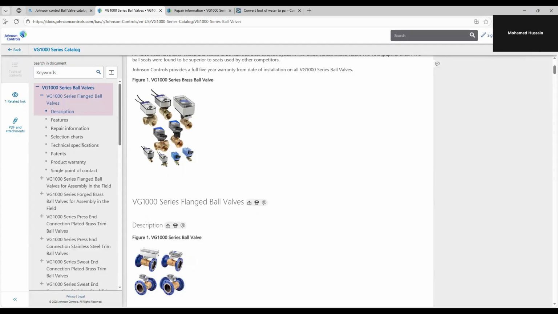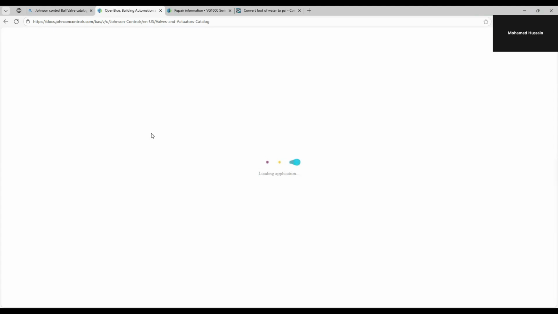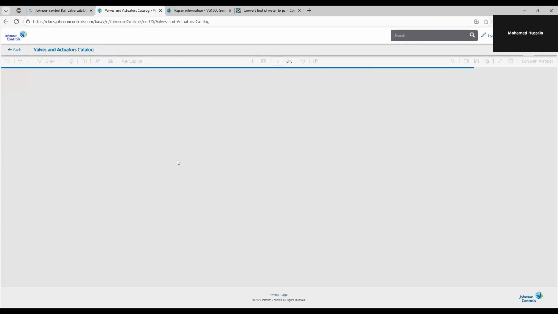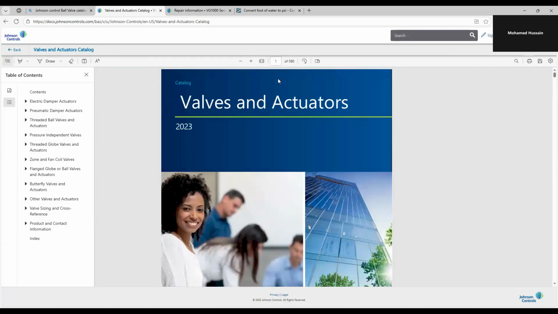Okay, this is also flange wall. Let me find that wall catalog. That is loading. This is a complete valve catalog, 590 pages actually. See here, we have to look at that as threaded pressure zone.